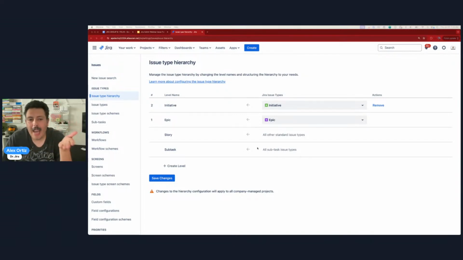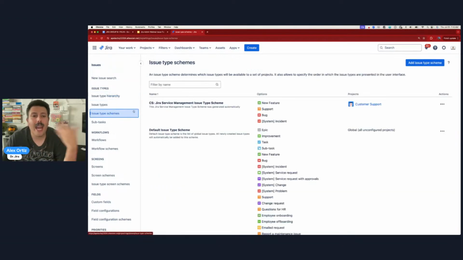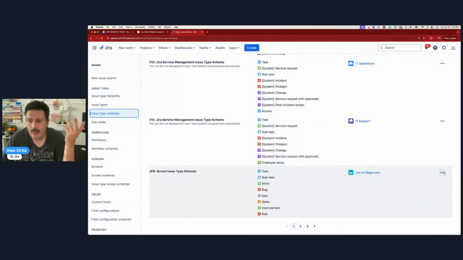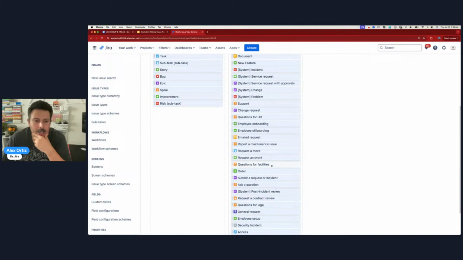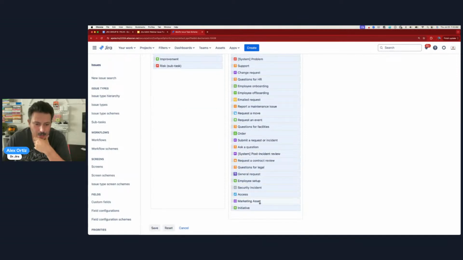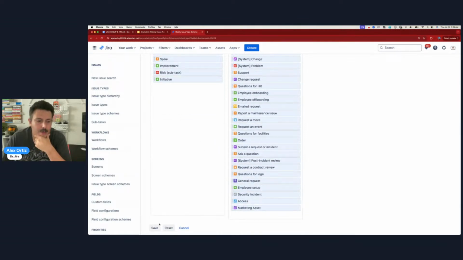So we have this initiative here, right? And we're not quite done yet, because now that it exists, and now that you've added it to the pool, very similar to all the other ones that we've created, you have to go and put it in a project. So I have to go back to my issue type scheme, click on edit, and pull in my initiative right here. So I hit save.